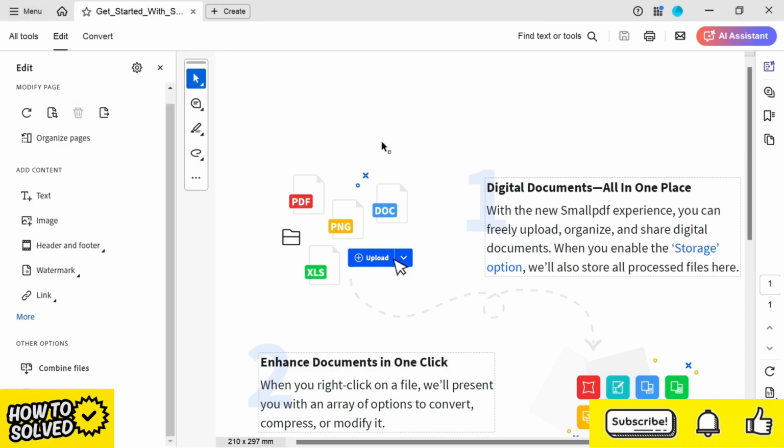And it's as simple as that, guys. That's how you edit a PDF document inside of Adobe Acrobat.